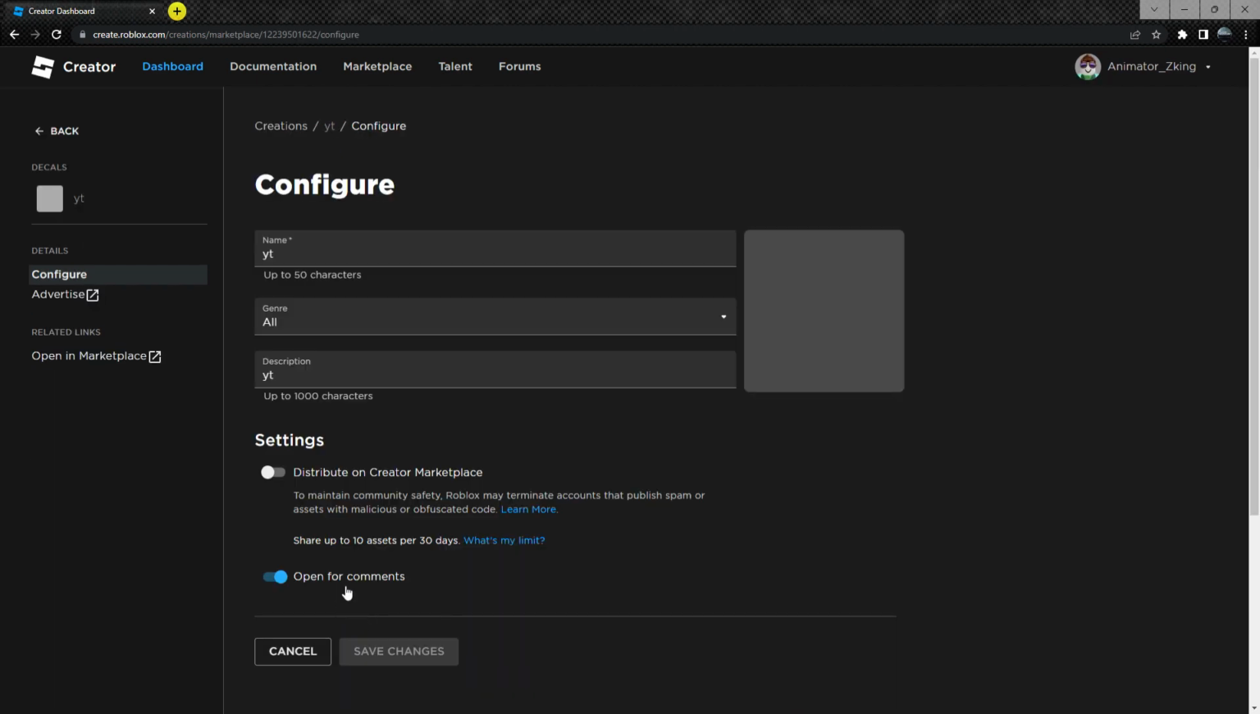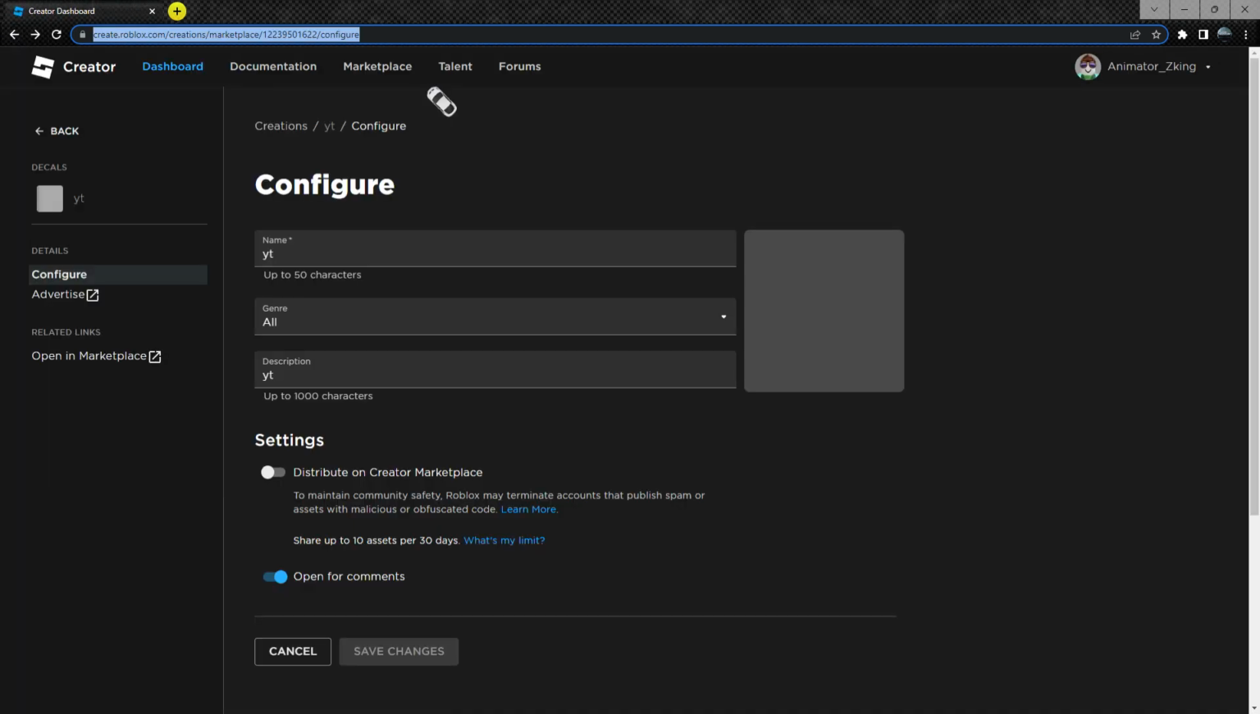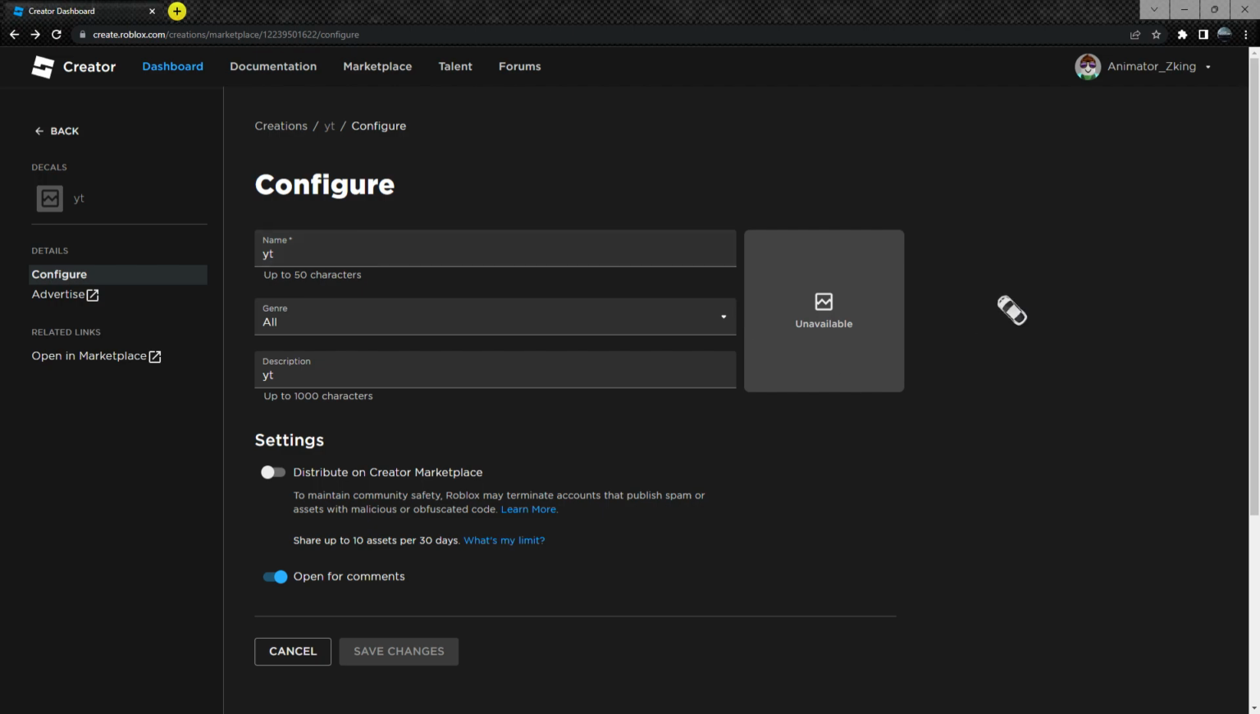And once, if you want to share it, just take the ID and then, no, you just take this, what happened? Just copy this link and then paste it wherever you want.